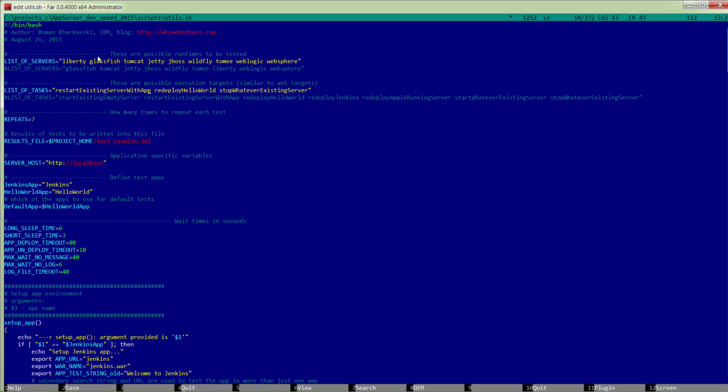So I'll have the deployment of the app already done. All I want to measure is how fast it takes me to stop and start the server with that app enabled. And I also have redeploy hello world in a running server without having to stop the server. And then after those tests are done, I will stop the server. Now, I don't need to repeat it 7 times for the demo. So for the demo, I'll just do it once.